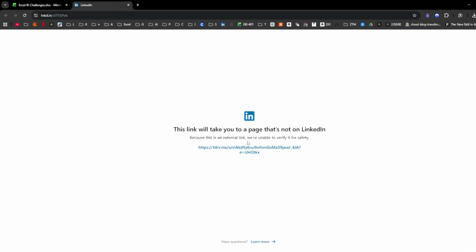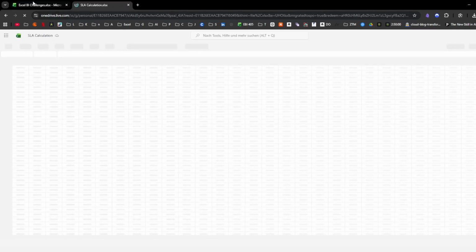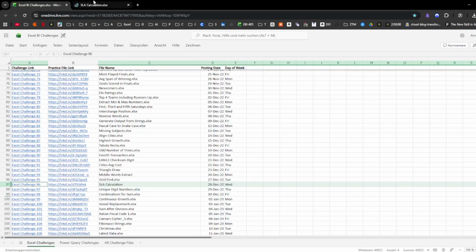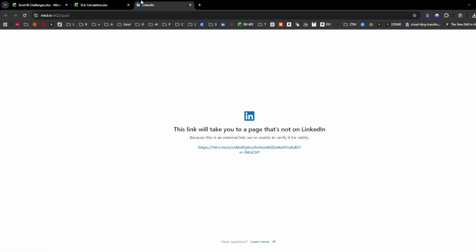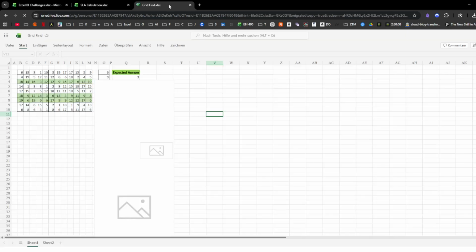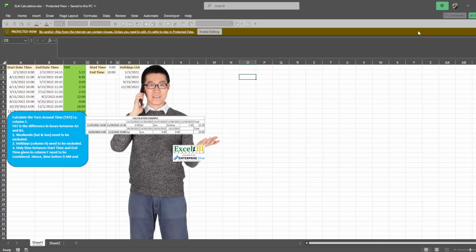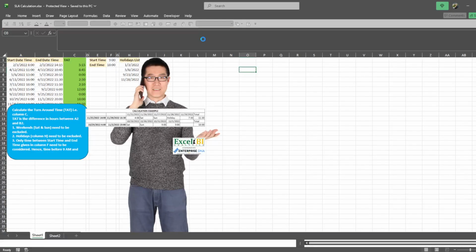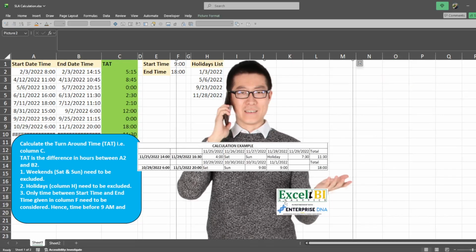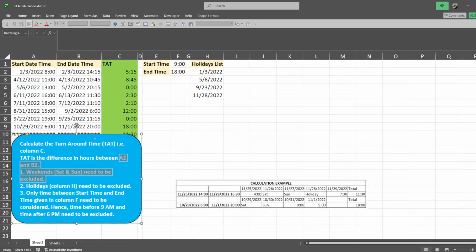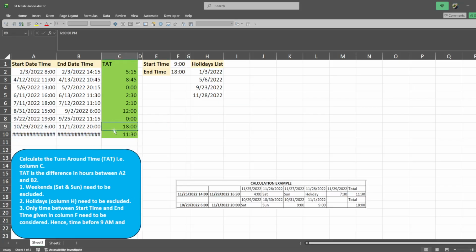SLA calculation. Why was it called so weird? I have to check one more thing. No. Okay, this looks actually not so easy. The TAT. Calculate the TAT. It's a difference in hours between A2 and B2, weekends need to be excluded. Holidays need to be excluded. Only time between start time and time given.